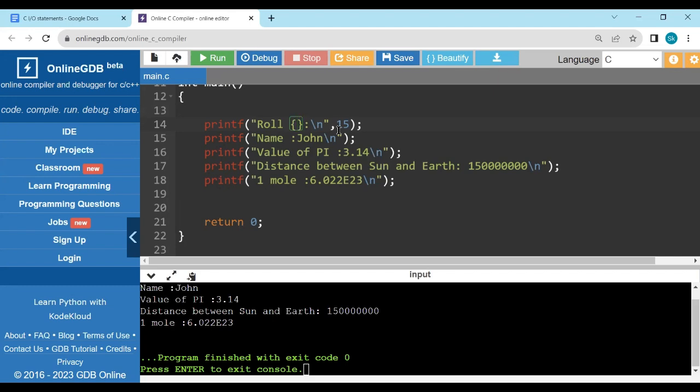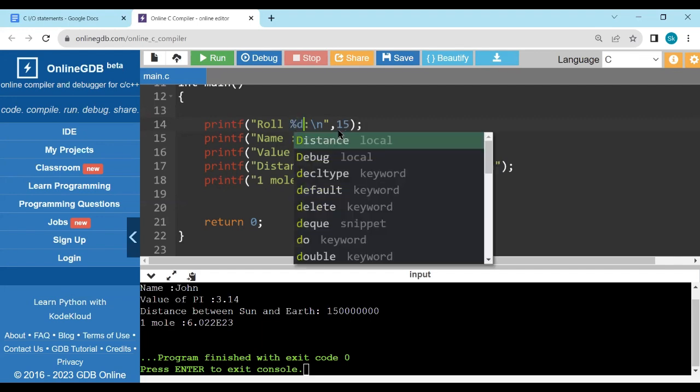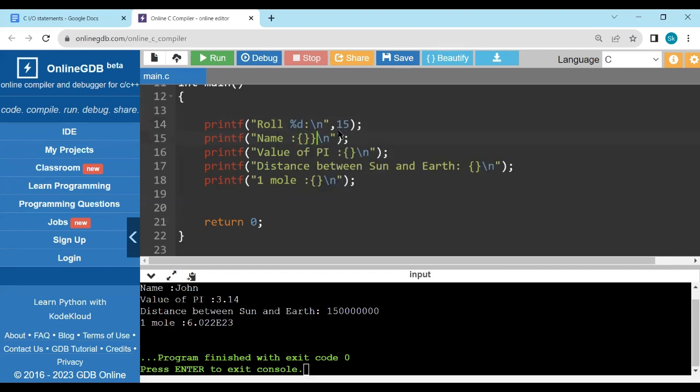I just want to show how this information is to be placed in each of the cases, here also and here also. Okay, so let's start with the first one. Here we want to store the roll number, which is 15, for %d. So %d will be replaced by 15.